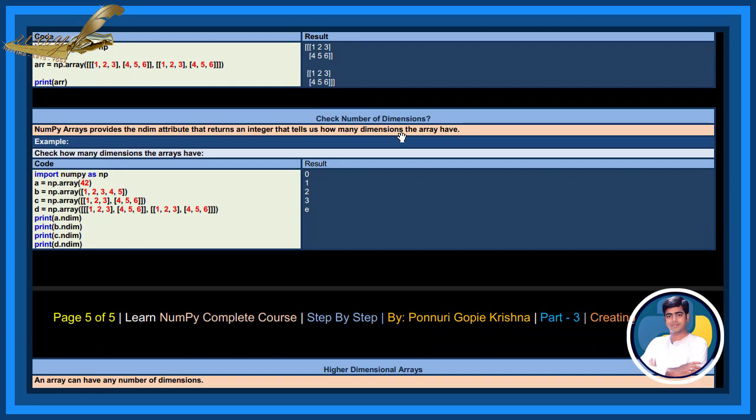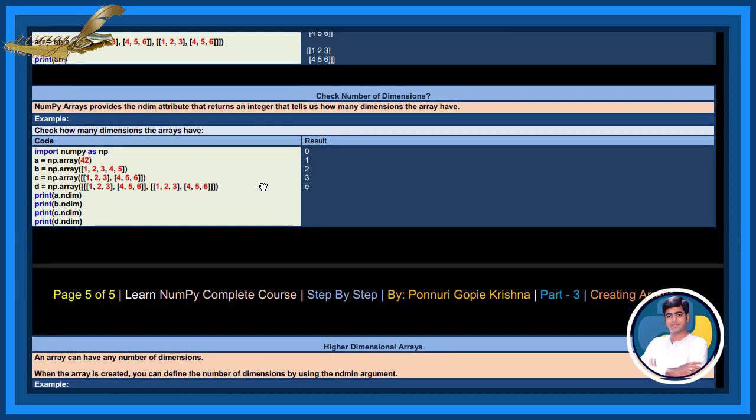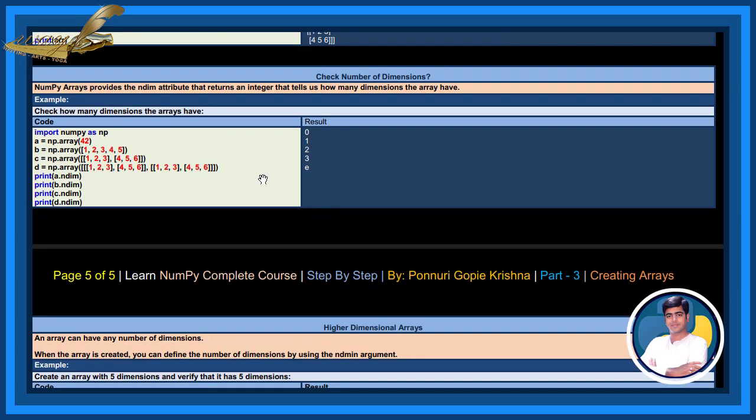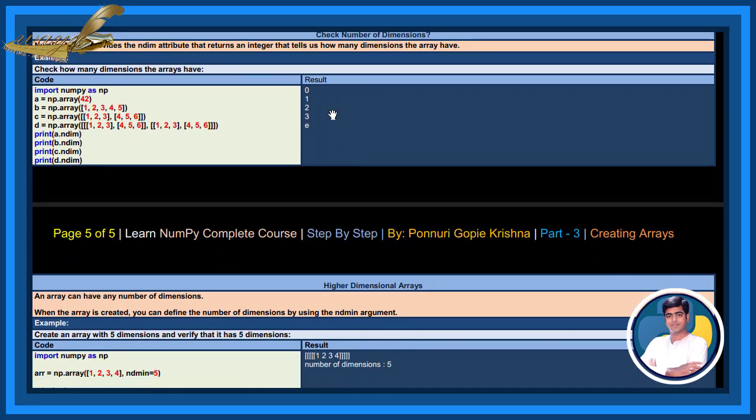Check number of dimensions. NumPy arrays provide the ndim attribute that returns an integer that tells us how many dimensions the array has. See, it shows the dimensions. If you check how many dimensions the arrays have and execute this code, the result returns 0, 1, 2, 3.